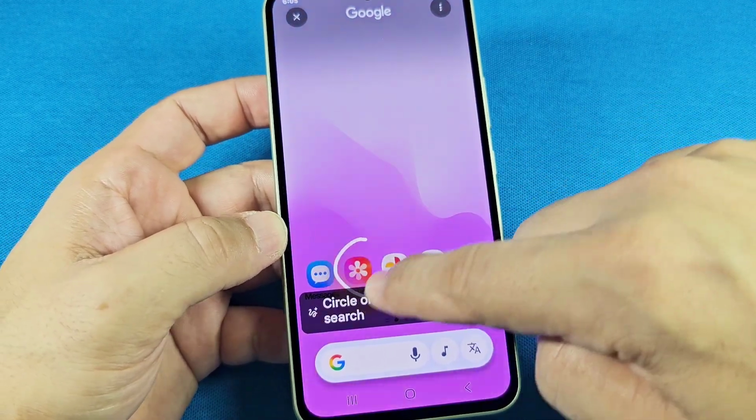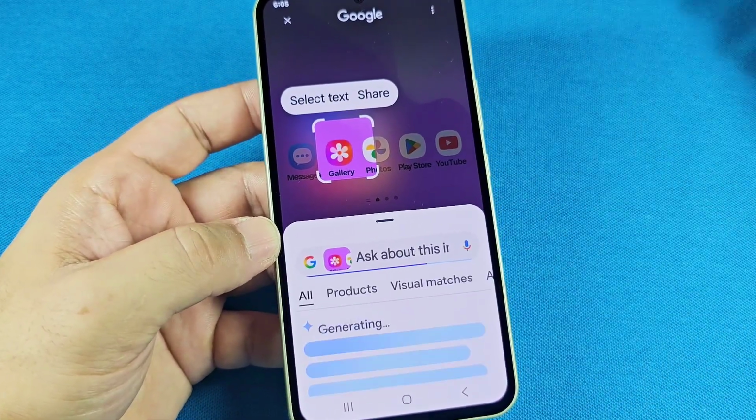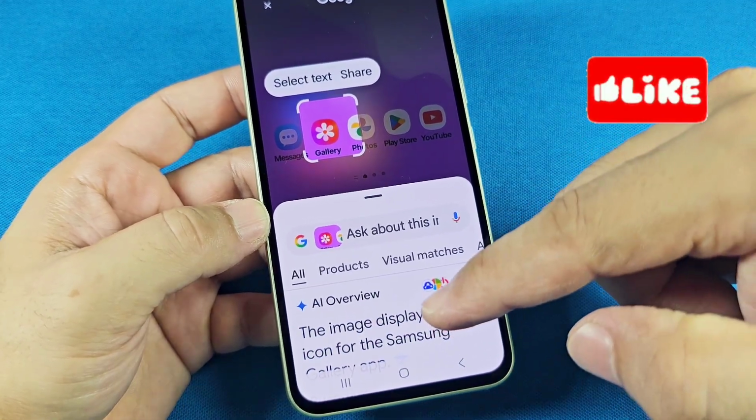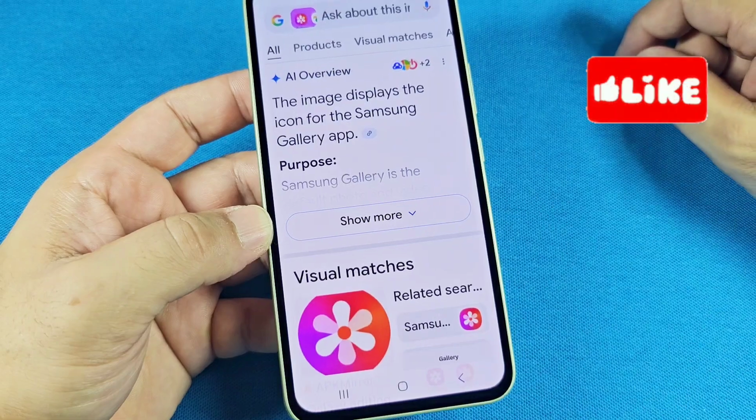And maybe if I just do something like this here, it is going to basically highlight it and detect what it is, and it tells you what it is with a quick search using Google, and that's pretty cool if you ask me.